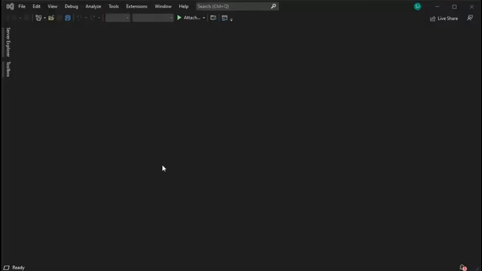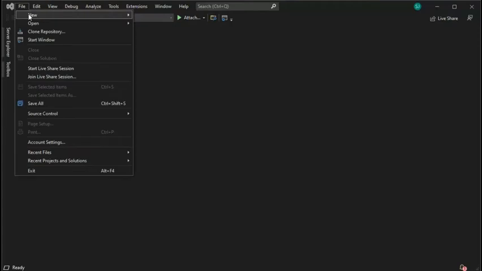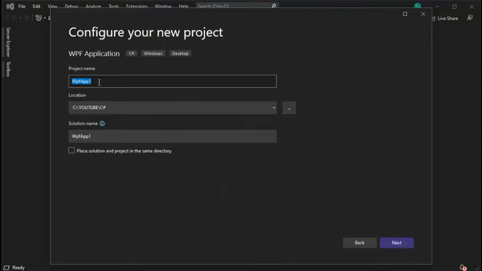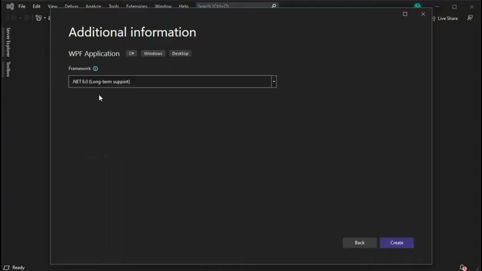Let us create a new project. Go File, New, Project. Our type will be C# Windows Desktop. Look for WPF application, press Next. The name of our app will be called 3 Timers. Next. We want to choose .NET 6.0, Create, and there you have it.